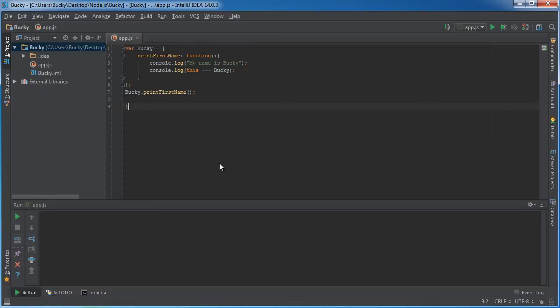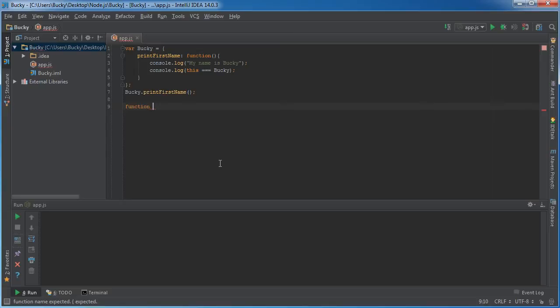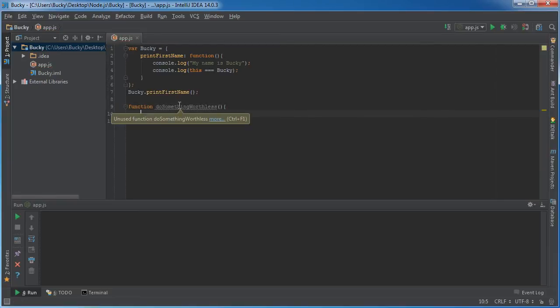What happens when we make a function that isn't clearly part of any object? So like doSomethingWorthless. So we're making this function, and okay, it's not really part or inside of any object. So if we were to start logging some stuff out, let me just put a little indicator, like I'm worthless, just so we have some text to print out.